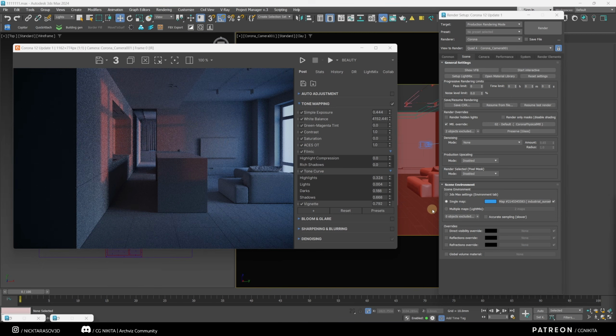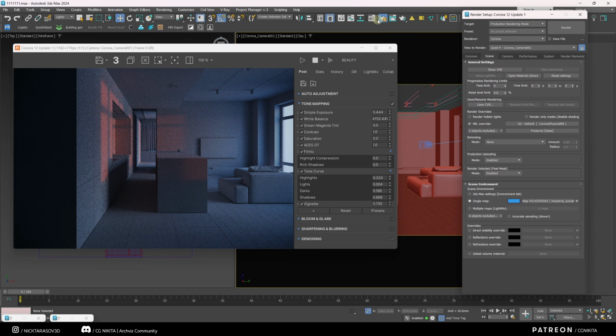Now let me show you how to create roughly the same sunset light, but using the standard Corona tools. This method will allow you to create atmospheric light in a more flexible way without using an HDRI map. Let's run an interactive render. I've gone into the Corona renderer settings.